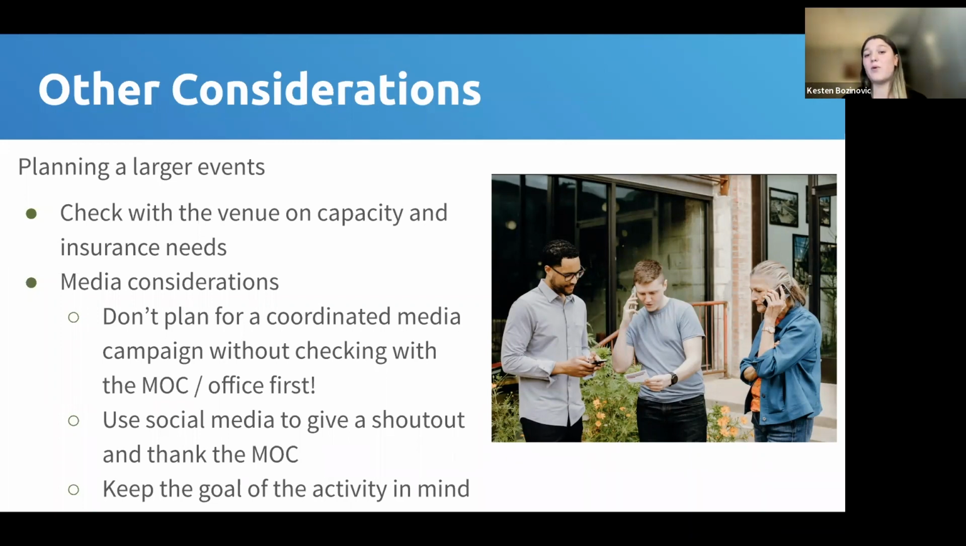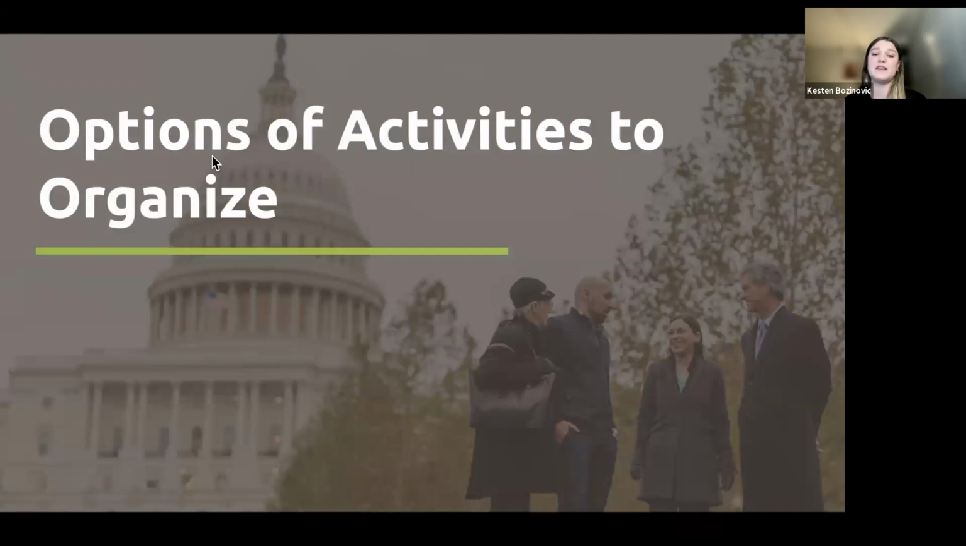Now, if you'd like support in coordinating across chapters or finding a site to plan a larger event, you can reach out to your regional coordinators and state coordinators. And with that, I'm going to pass it over to Jen to talk more about the details of some examples of different types of activities that you can plan on.